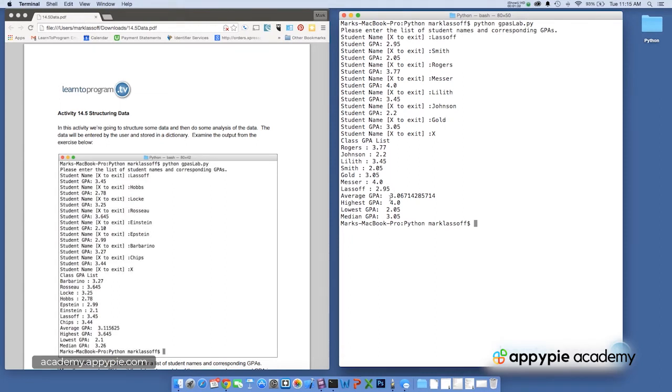And now we get an average GPA calculation of 3.067. The highest GPA is 4. The lowest is 2.05. And the median, which is different than the average, is 3.05. So that's the analysis that's done and brought back to the user.